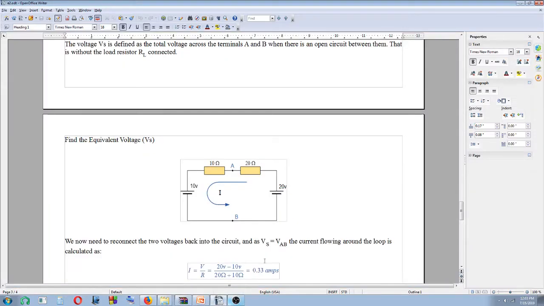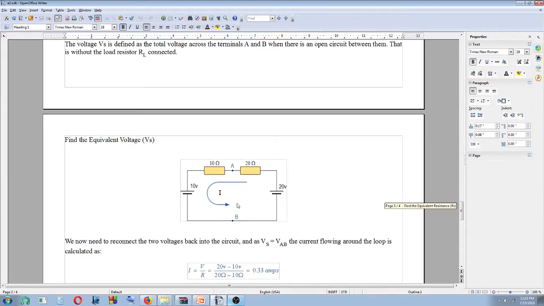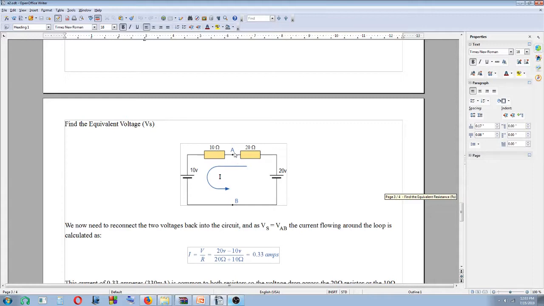Hello, today I'm going to try and create this circuit here using a circuit simulator called LTspice. This is actually part of the Thevenin theorem circuit, and here we are trying to find the voltage between A and B and the current I here. So we use a circuit simulator like LTspice to carry out this work.